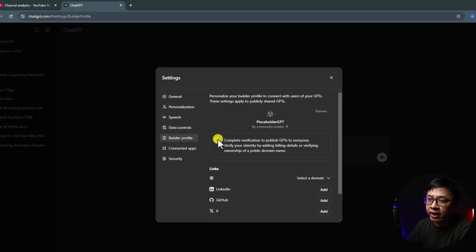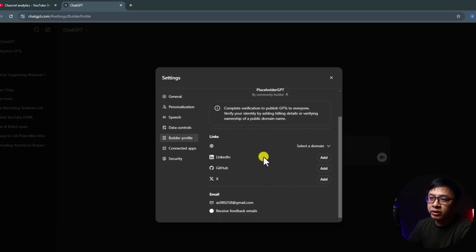Okay, so build a profile. I never touched this one. By the way, you can add social media to this ChatGPT, okay, and connect it up. This is important because if you want to interact with other applications like Google Drive, Google Sheet, or Google Doc, you have to connect it right here.